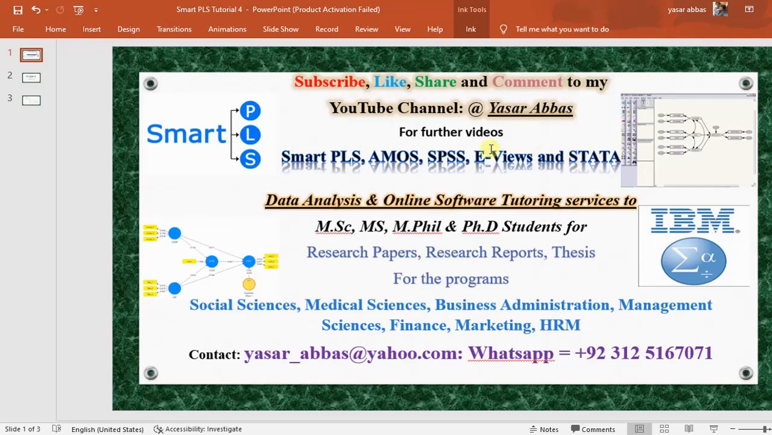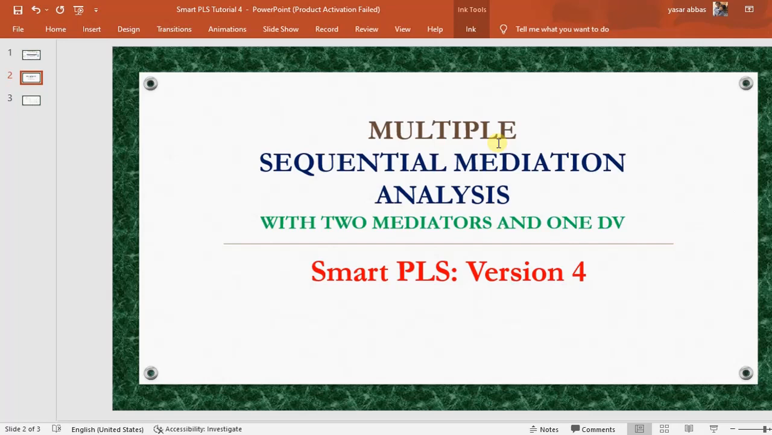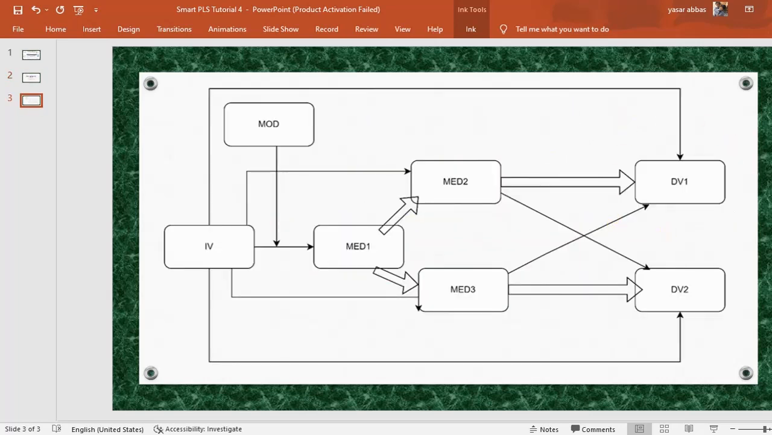In this video I am going to show you how we can perform sequential mediation analysis in SmartPLS 4. Here we have two mediators, one independent variable and one dependent variable. In my previous videos I told you that I am working on this model. This is my base model, and from the confirmatory factor analysis to the sequential mediation, I am working on this model.